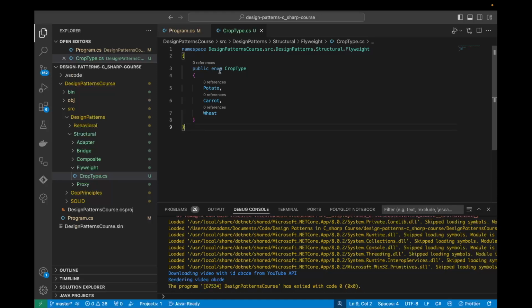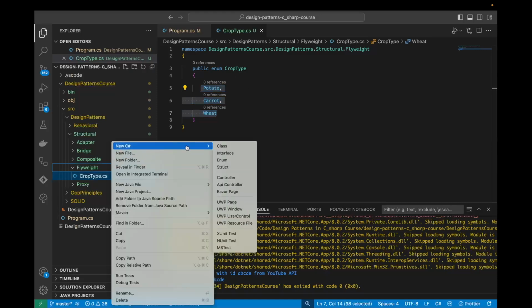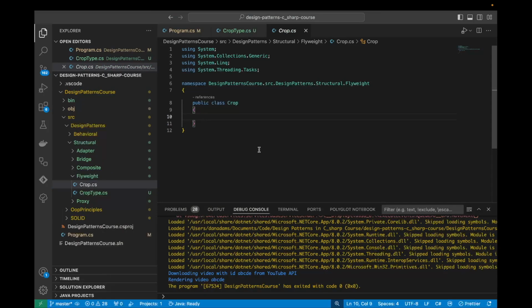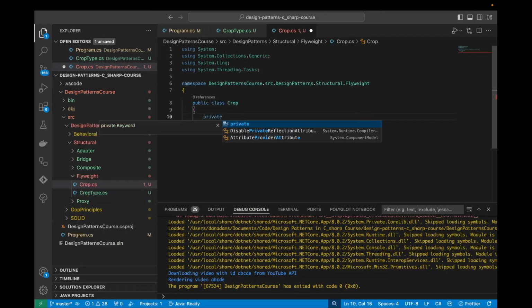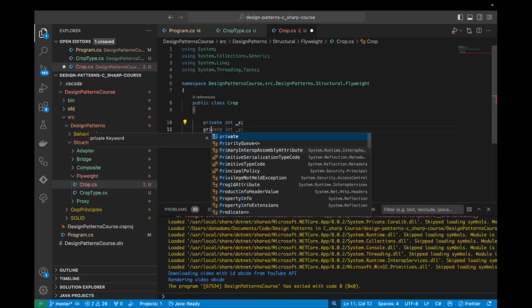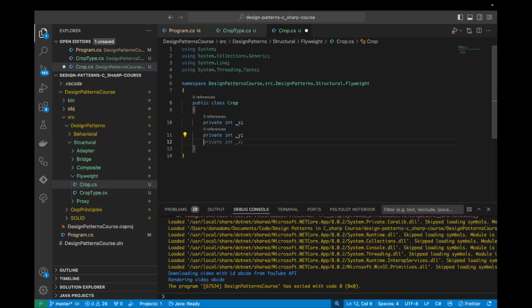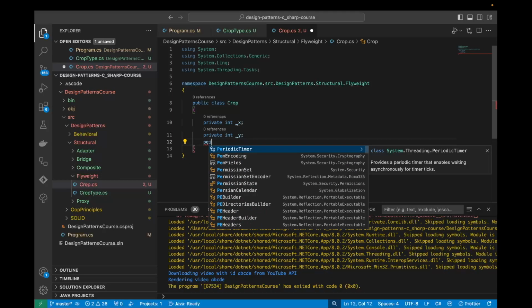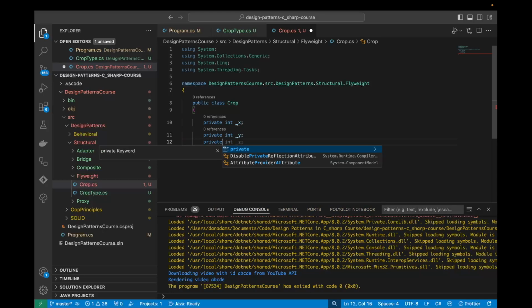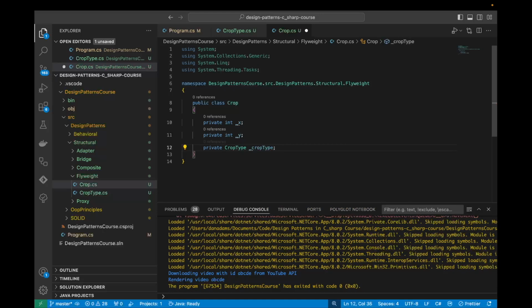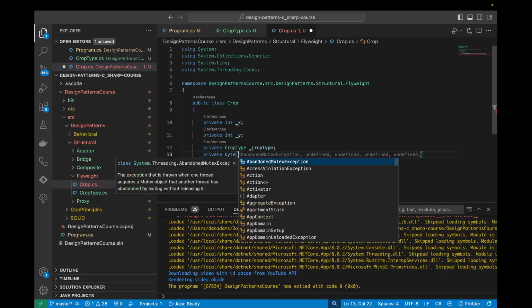Okay, so here we have our crop type enum, which can take the value of either a potato, a carrot, or wheat. So these are the three crop types that we have in our game. So let's now go ahead and create the crop class. And a crop has a position on the screen, so an X and Y coordinate. It also has a crop type field. And it also has an icon, which we can represent as an array of bytes.